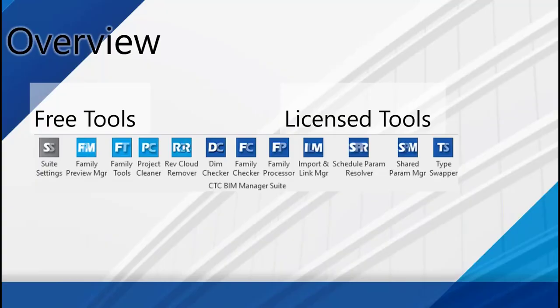Revision Cloud Remover, or Rev Cloud Remover, helps you remove revision clouds from the project. Sometimes they get hidden and they're hard to find, or they're drawn super tiny so that they show up on a sheet somewhere. This tool will help track those down for you, tell you where they're located, and if they are able to be removed, you can use this tool to remove them.